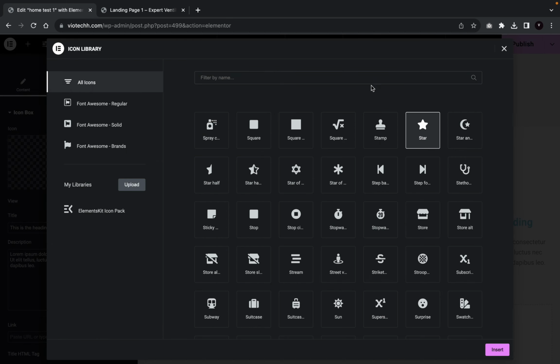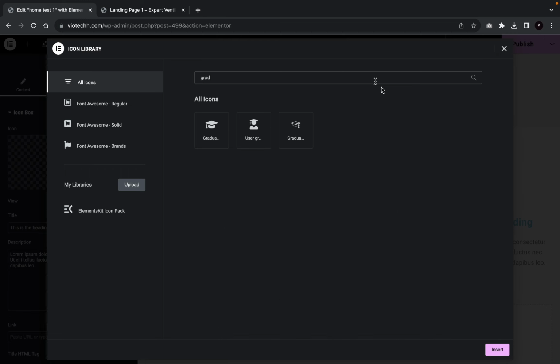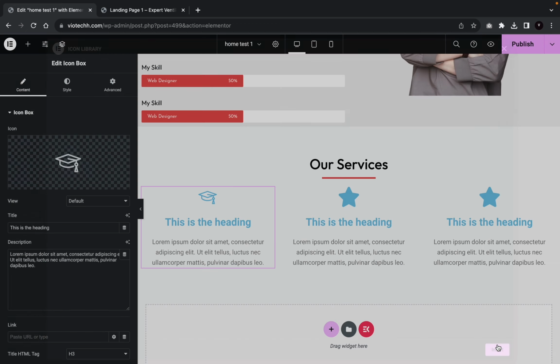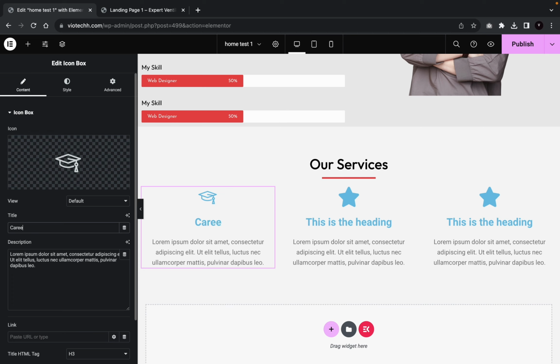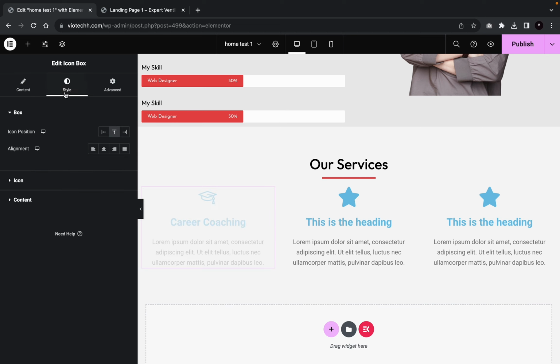So first we're going to get started with the first one. So we're going to go to all icons, and I'm going to click on the career. I'm going to go with career coaching, and for the icons I want to choose the graduation hat. So I'm going to go on graduate. I'm going to choose this one over here. I'm going to go on insert. I'm going to change the text to career coaching, and I'm going to leave the description in Lorem Ipsum.